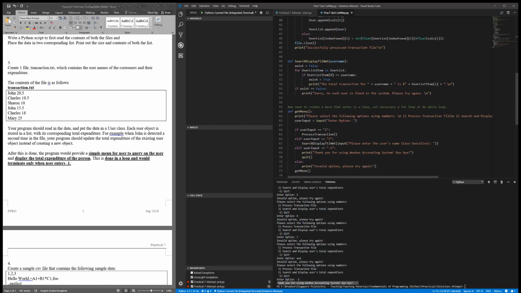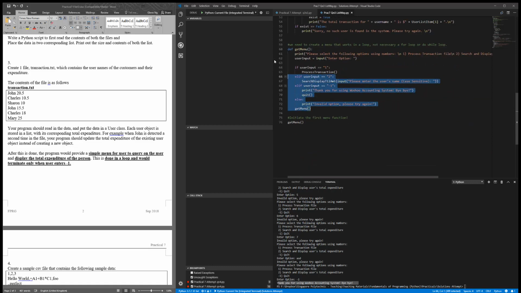However, the important part in this is that we have a get menu, right? And this menu is something that is very crucial to finishing your assignment.